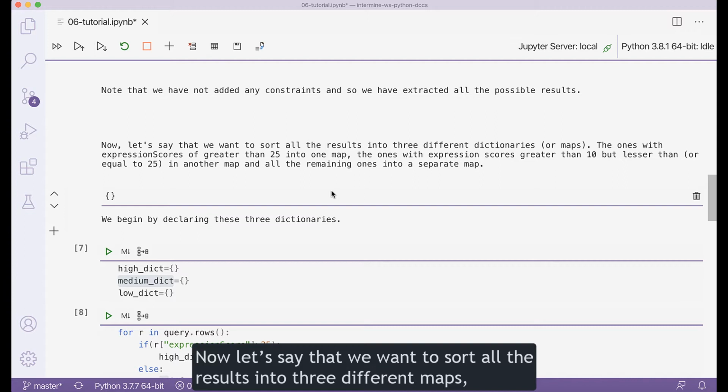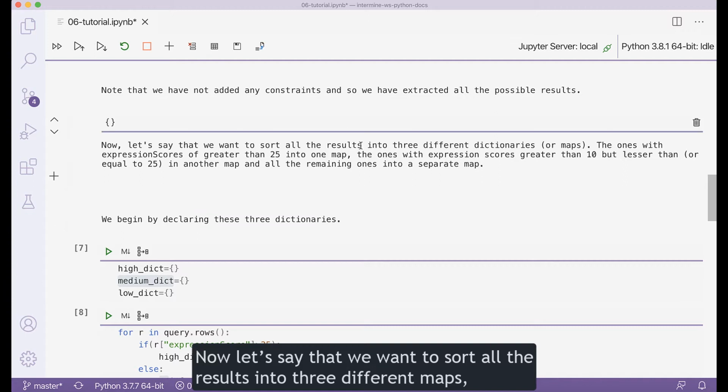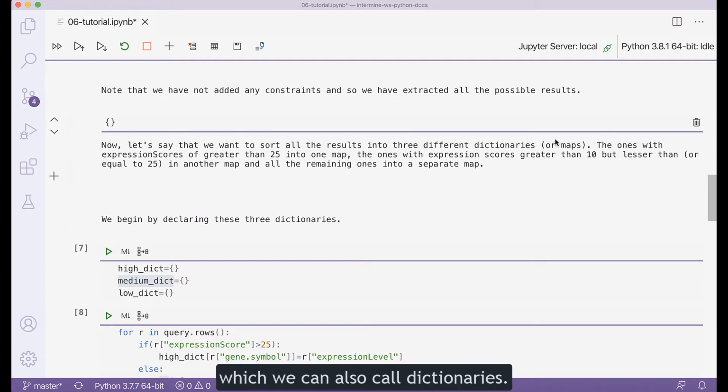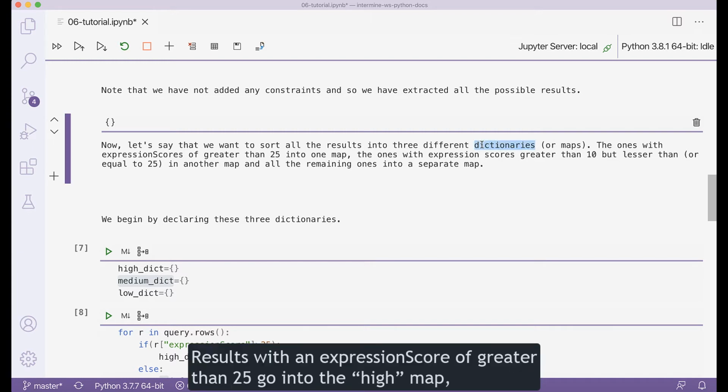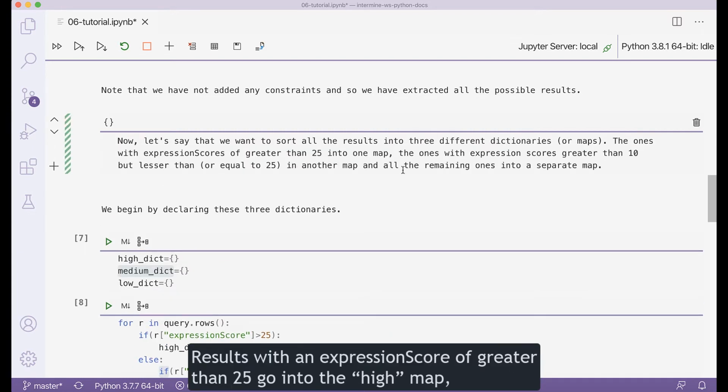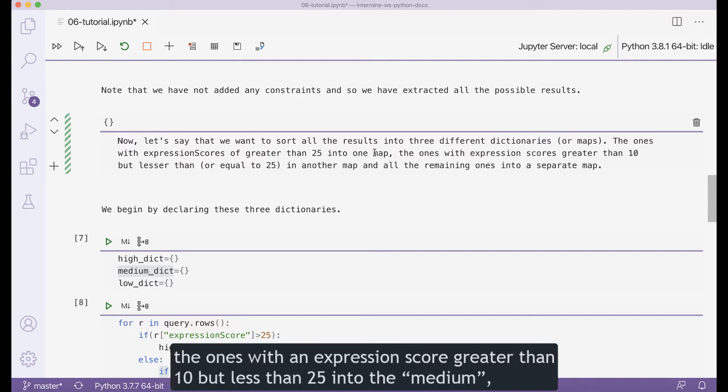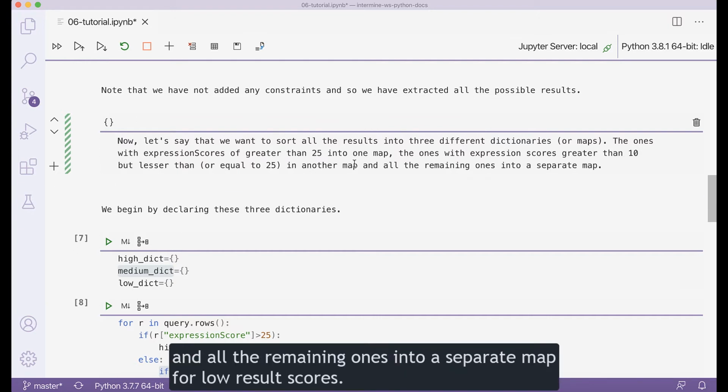Now let's say that we want to sort all the results into 3 different maps, which we can also call dictionaries. Results with an expression score of greater than 25 go into the high map. The ones with an expression score greater than 10 but less than 25 go into the medium, and all the remaining ones into a separate map for low result scores.